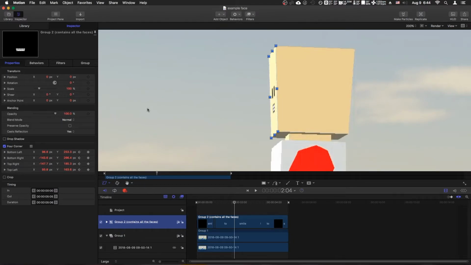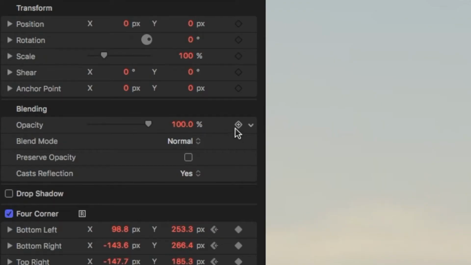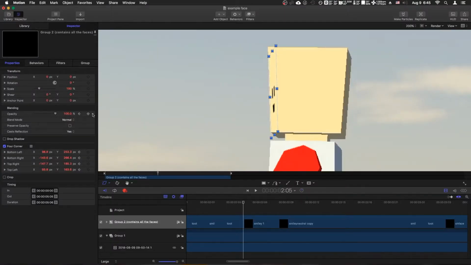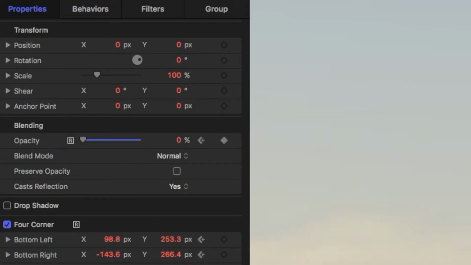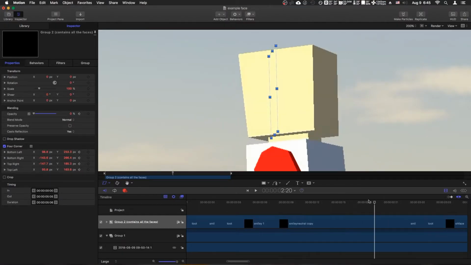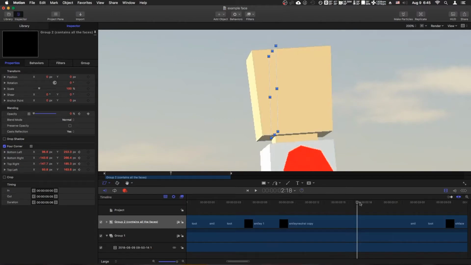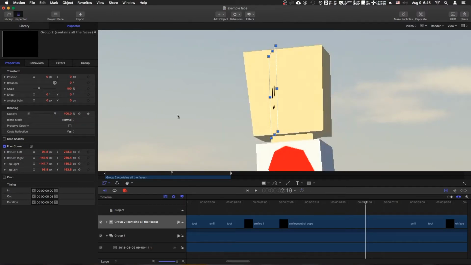I'm going to go to the frame before the face disappears, and I'm going to hit the diamond for opacity, making sure that it's still at 100%. Then go to the next frame, hit diamond, and set it all the way to 0. Jump to the frame before he reappears, hit diamond while it's at 0, next frame, set it back to 100. You get the pattern now. Keep going.